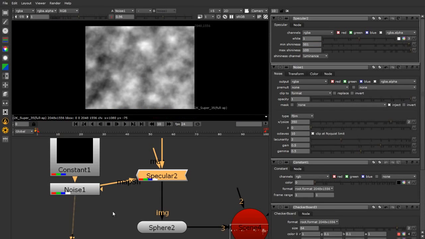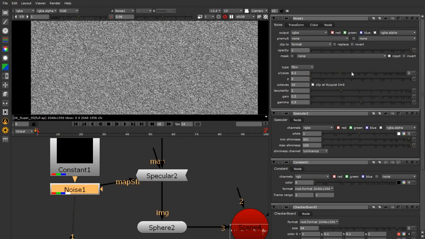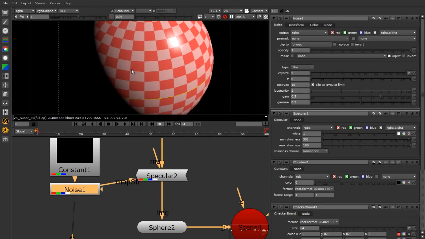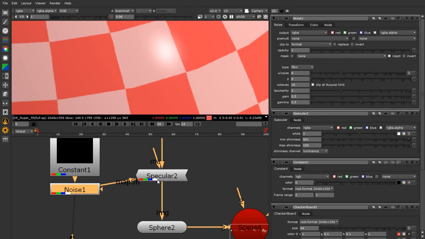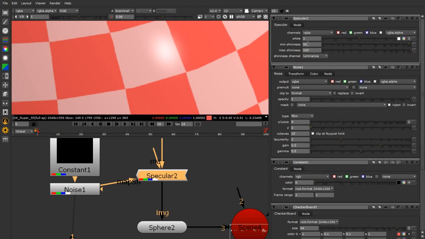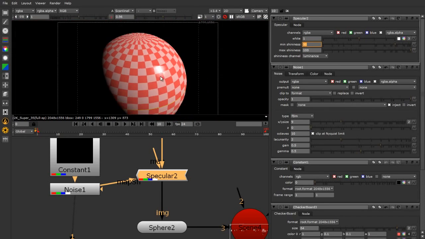So now this is the noise map which I have, and I can go ahead and start editing this. I can make the frequency lesser, and now if I shift over to my final view, you can see the specular also started changing. Okay, this is too high. As you can see, the specular highlight also has the same kind of texture applied. So I'm able to manipulate the specular highlight individually.